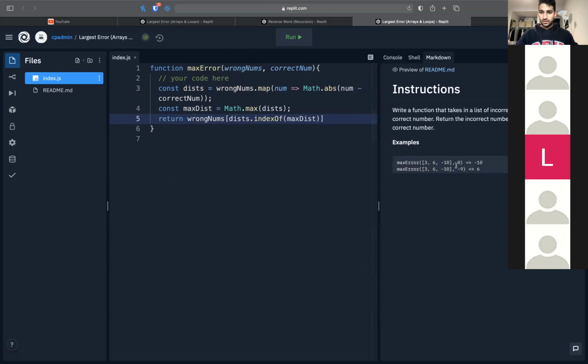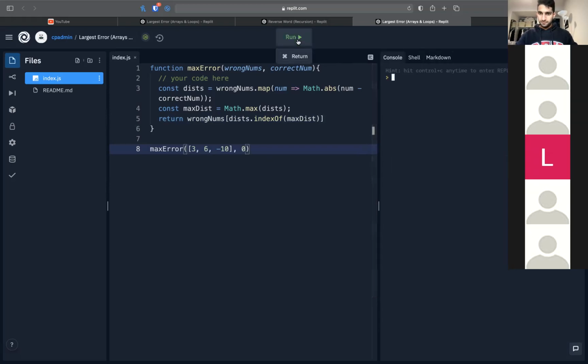So let's go down here and take this one, for example. It should return -10. I run it.